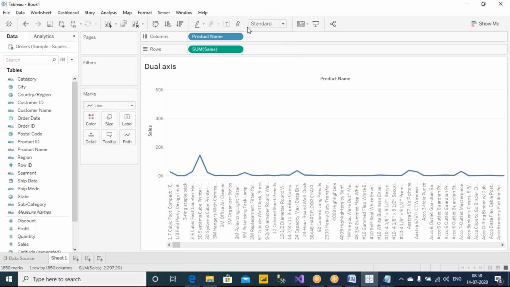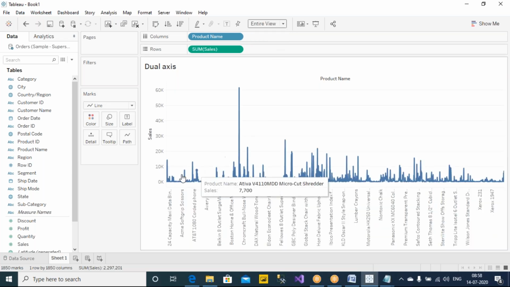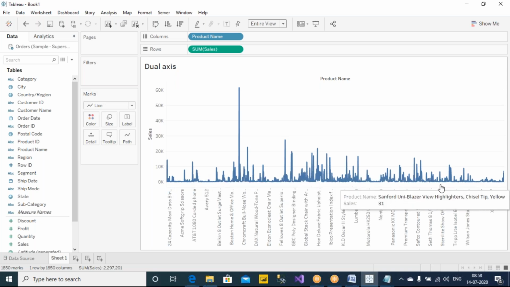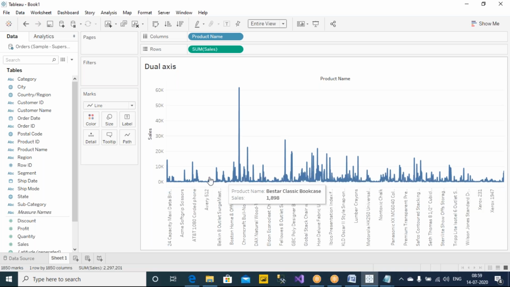How? Look at this drop down and observe there is an entire view option here. Click on that. Everything will be squeezed like this. So you can show the entire screen for that product name. You have too many products, that's why it is scrolling now. No, I don't want to show product name. I changed my mind. I want to have some other dimension here.